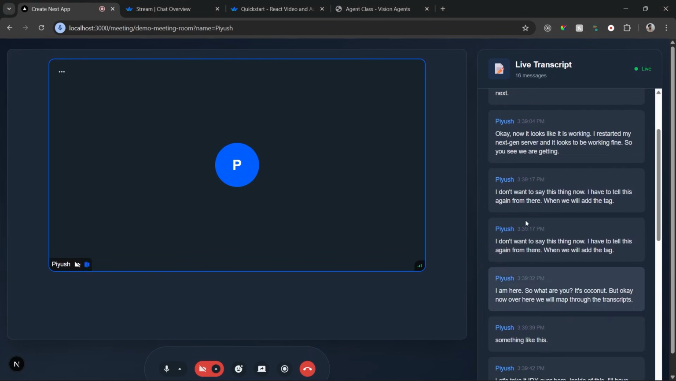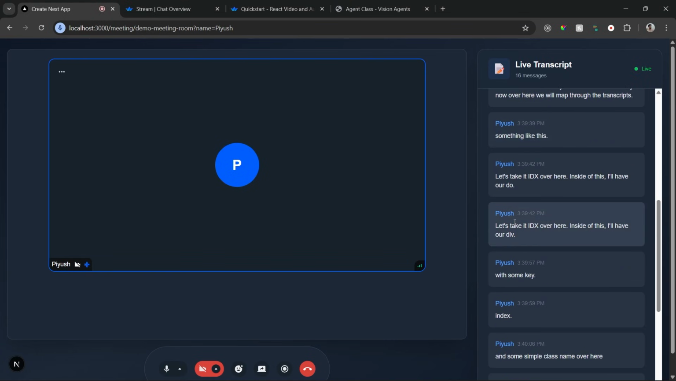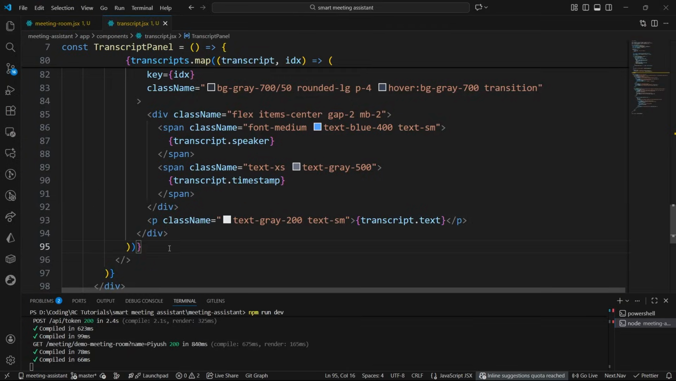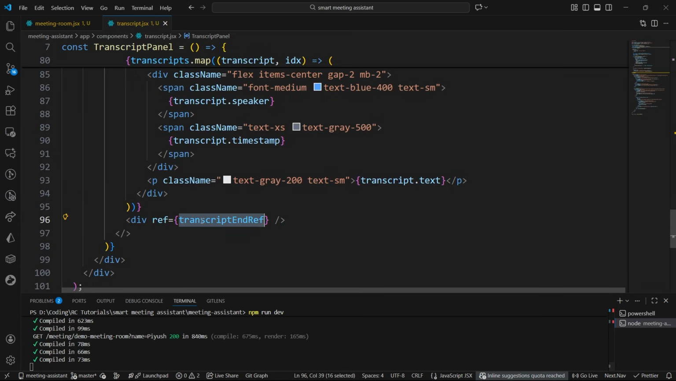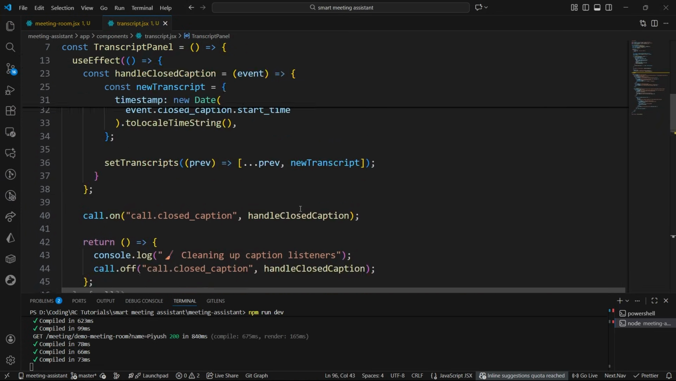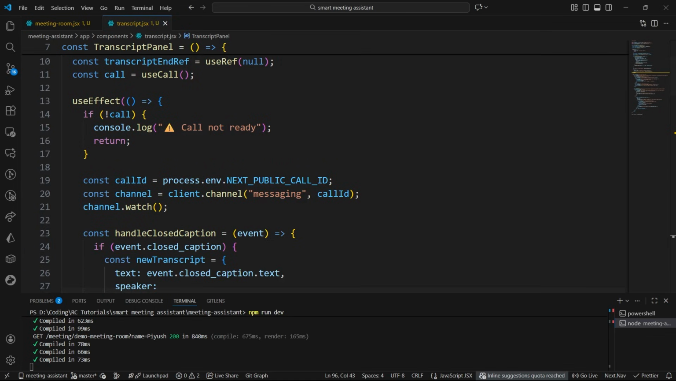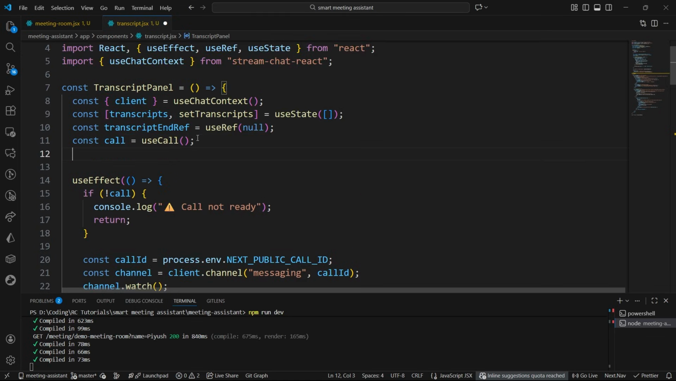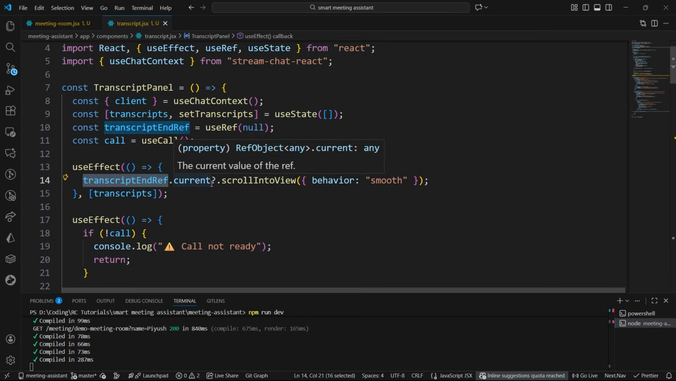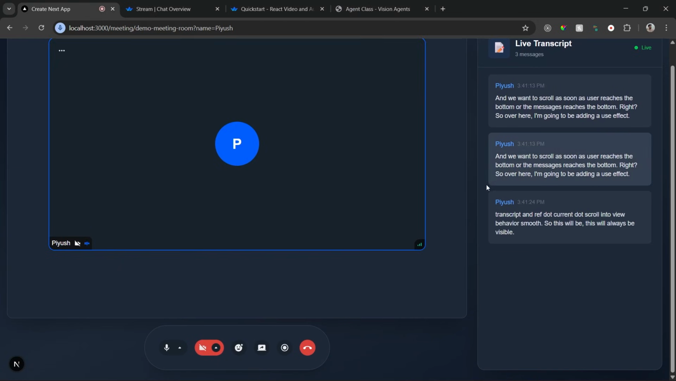But you can see it's not automatically scrolling as we are talking over here, right? So for that, I'll be adding a div at the bottom, ref, transcript end ref. And we want to scroll as soon as the user reaches the bottom or the messages reach the bottom, right? So over here, I'm going to be adding a use effect, transcript end ref dot current dot scroll into view, behavior smooth. So this will always be visible. So you can see something like this.